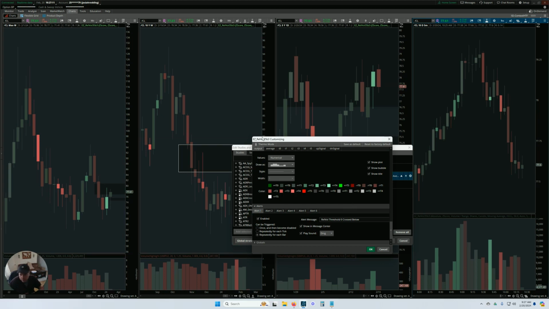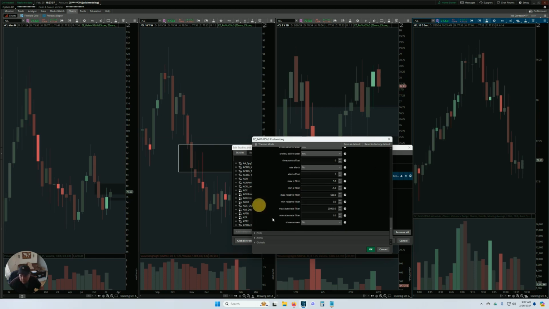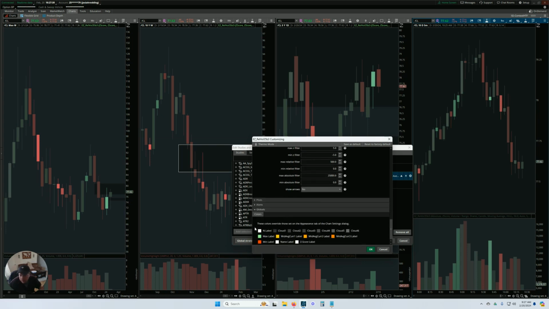So here's the alert settings, and each of these, there's an alert for each of the thresholds. So it's saying Relvol threshold 5 was crossed above, and you can choose what sound it plays here, show a message and what message it shows in the message center, and you can enable or disable each one here. Down here you've got the global colors, which you can choose the colors for the clouds, shading areas for each of the thresholds. You can also choose colors for each of the labels, the summary labels I had shown earlier. So that's how you control those. So that's a rundown of each of the settings.